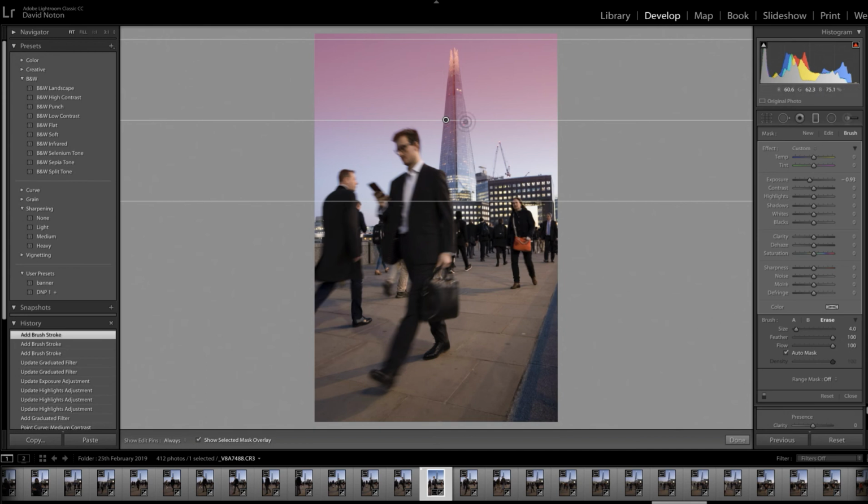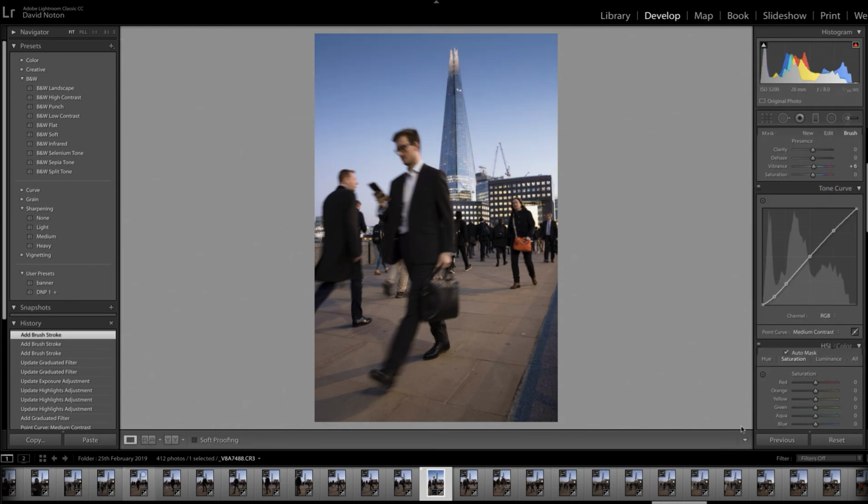I'm not too worried about darkening down the buildings themselves back there. I think they can do with it. I'm going to now click on Done, see how that affects the picture, and I'm pretty pleased with that. So what else needs to be done? I think we'll just add a touch more vibrance here.